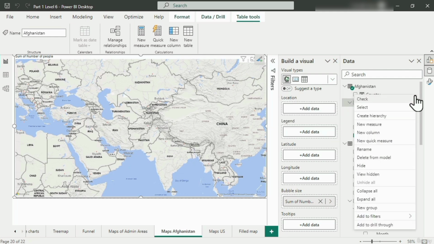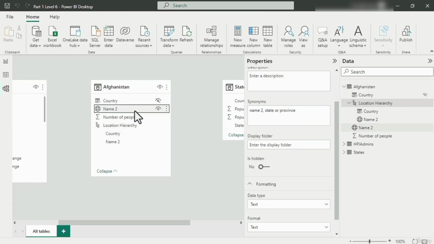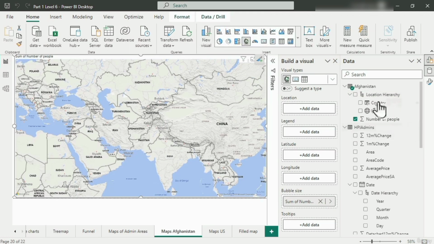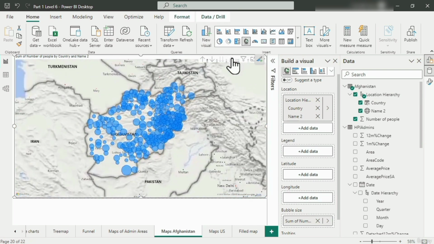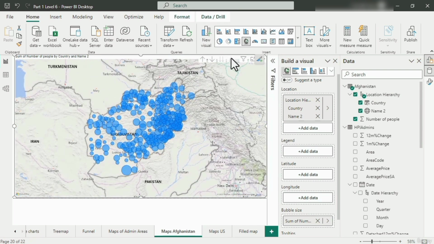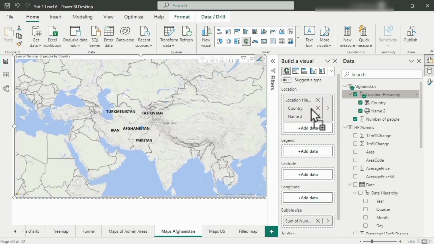So what you should do is hide all of those descriptors that are now part of the hierarchy, the items you don't want to be part of separate items. So now I can drag the hierarchy into the location, and it works just as we've done before. So previously we had to drag country and then the name in. Now I just need to drag the hierarchy.